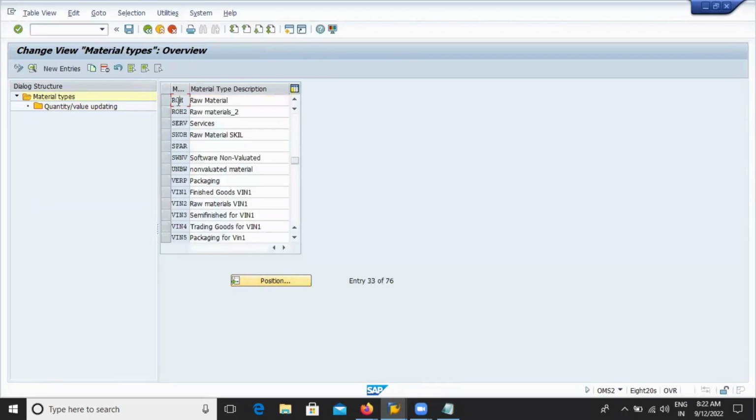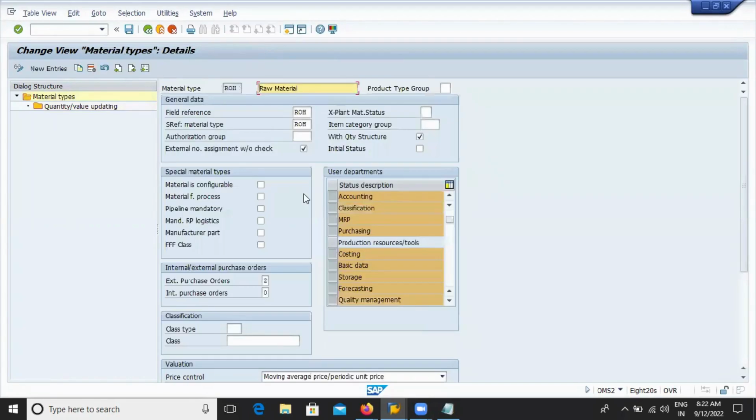So what are the views there? You can see in MM01 these are the views. So this is the setting, OMS2.